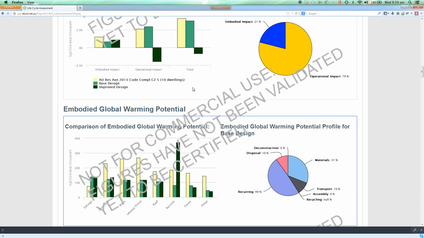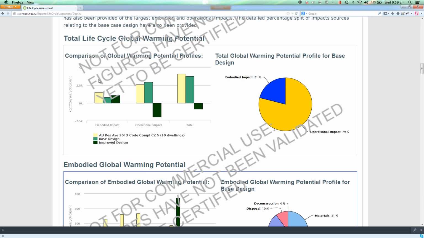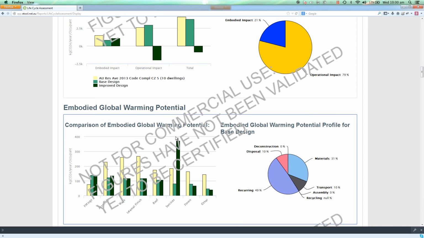And I'll just flick down to this one here. So the benchmark is the yellow, base design is the green, and the dark green is the improved design. So these categories are embodied impacts here, operational impacts, and total impacts. So you can see overall we've got a really good saving between the benchmark and the final design. The base design was a tiny saving against the benchmark, but not much. And this is per occupant per year, so the size of the building is kind of accounted for nicely by the functional unit that we've chosen.